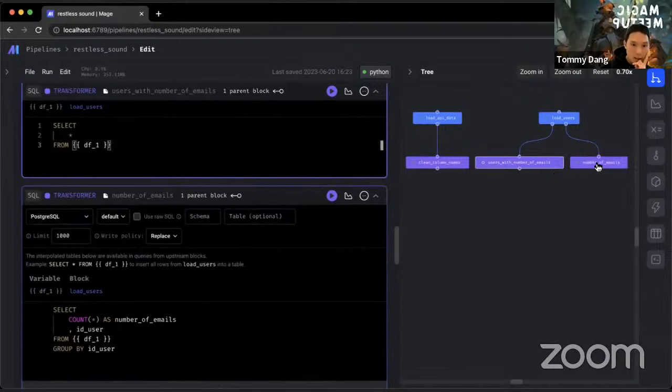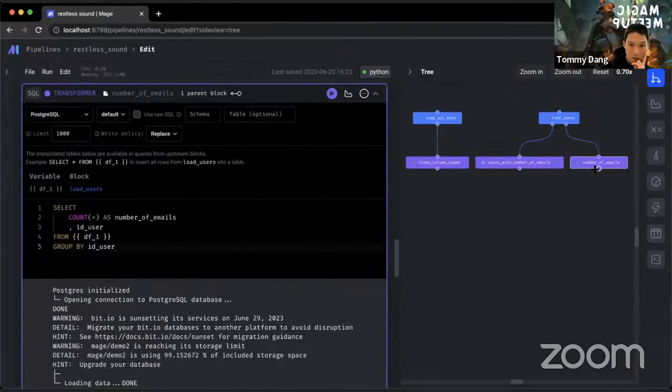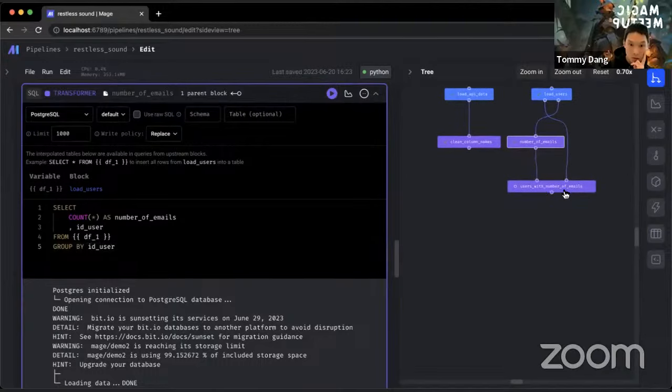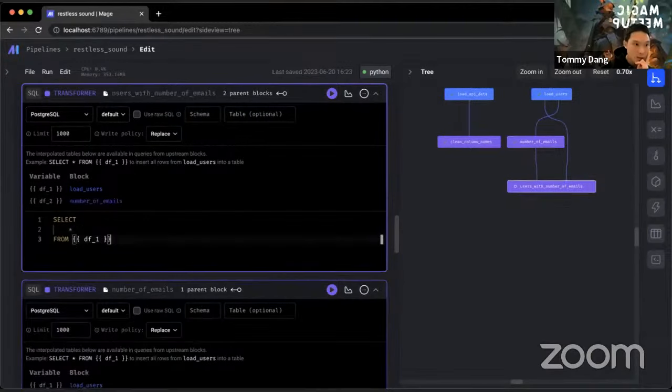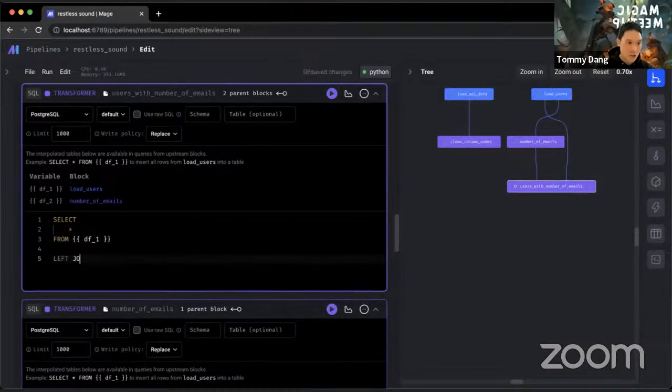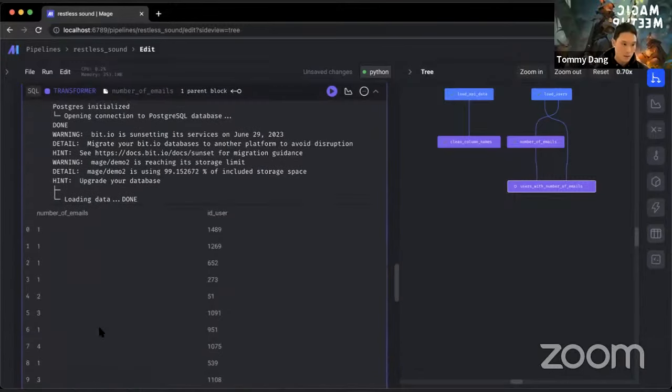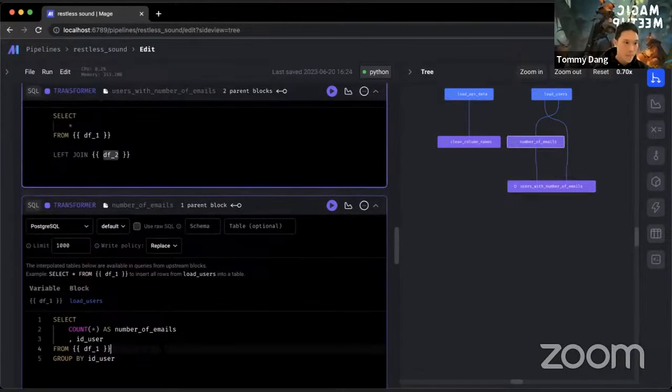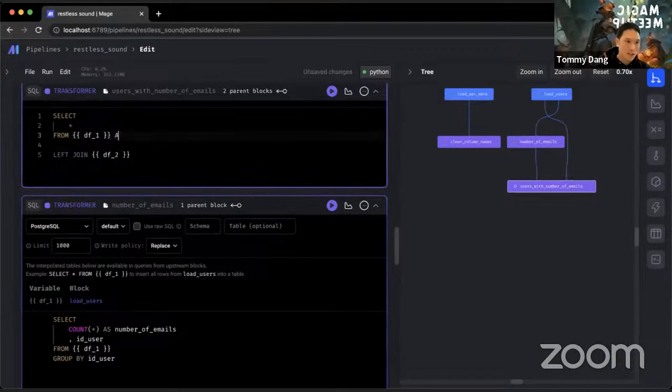So how do we do that? Let's go ahead and drag this one, number of emails, into user with number of emails. So now we have 2 tables. Okay, so we can now do a left join on df2. And for those that just joined, df2 is the table that has our aggregated column, number of emails. Okay, so let's give this a cool alias, A, for example. And then let's do this as B.